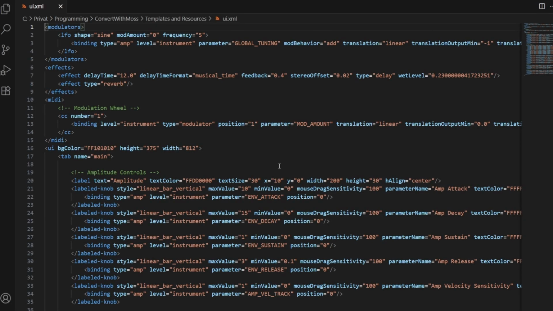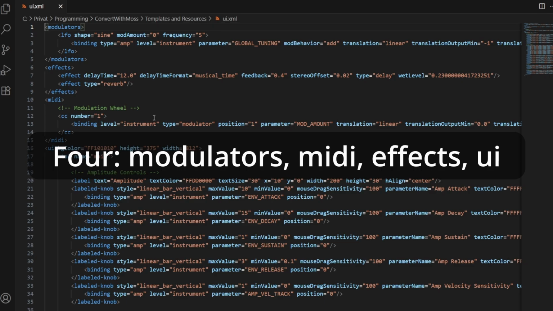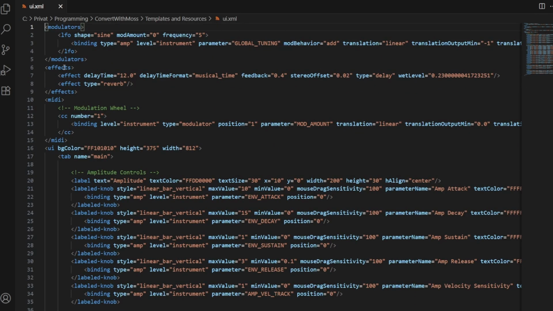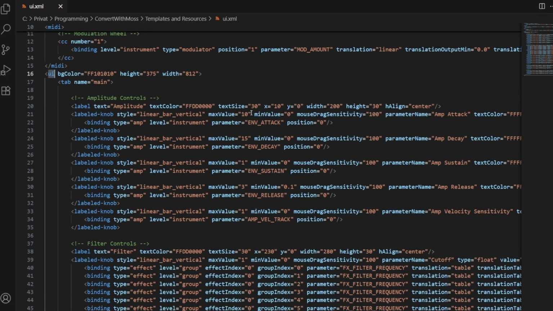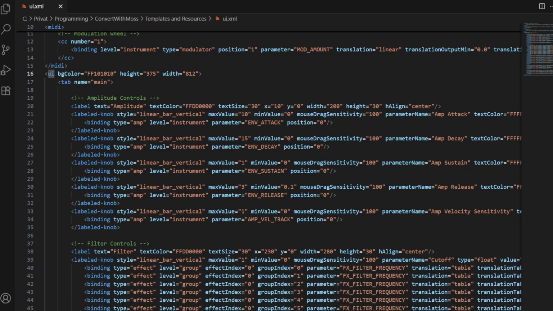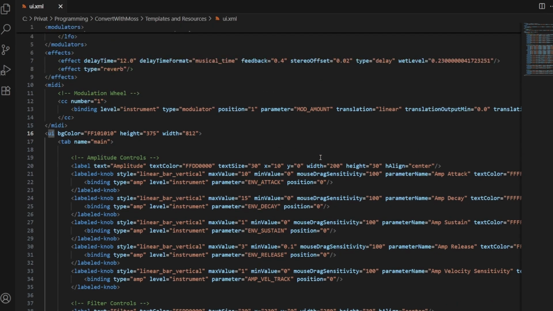And you can have three sections in there, which are part of how DecentSampler works. So we have this modulator section, you have the effect section, the MIDI section, and the UI section, and you can pretty much change this to your heart's liking. So you could easily add more effects like a chorus or the saturation effect they also have. This is pretty straightforward if you're a little bit familiar with how DecentSampler works.